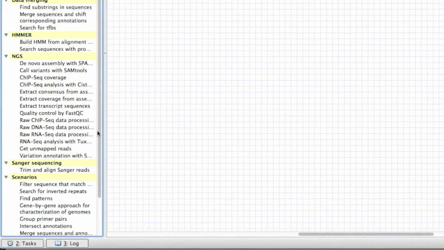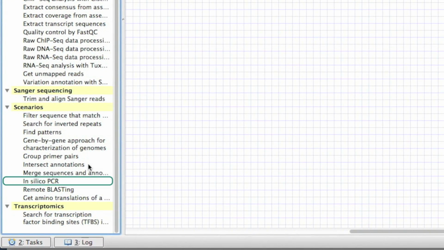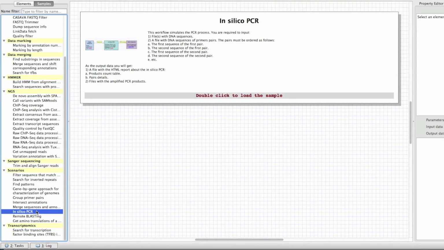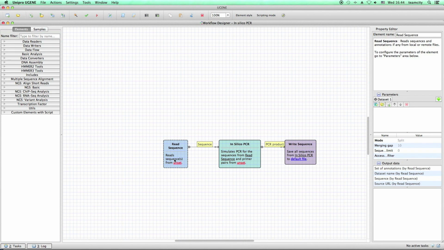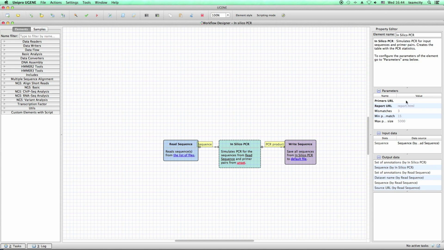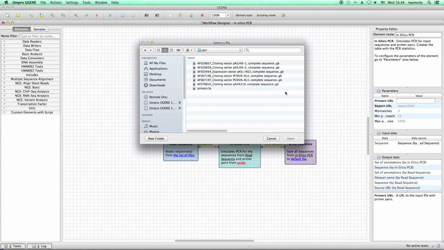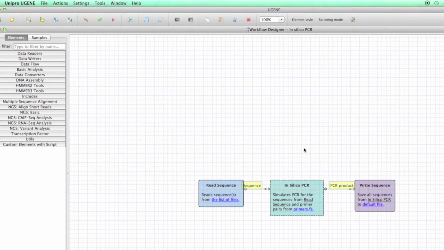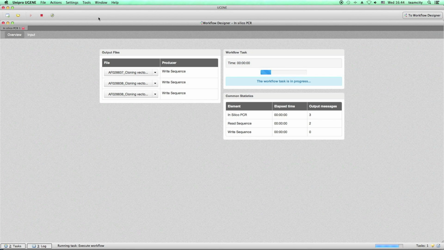Two more samples are now available in the Workflow Designer. The first one is in Silico PCR Workflow. Set the input sequences, add primer pairs, and simulate the polymerase chain reaction process.